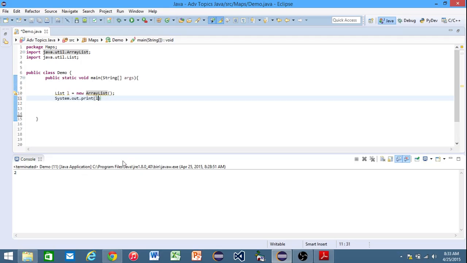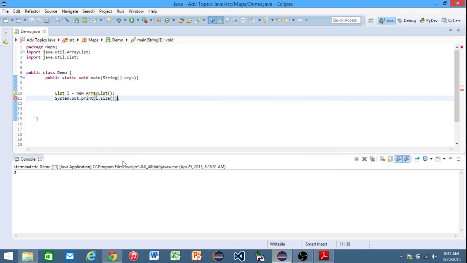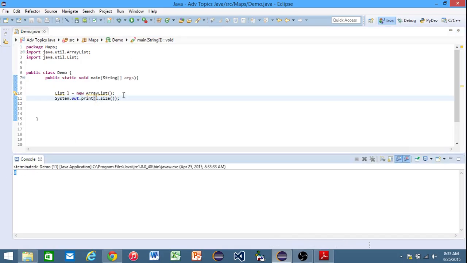So just like an array has an instance variable to get the length, an ArrayList has a method to get the size. So we can print this out right now, and right there's our size of 0.